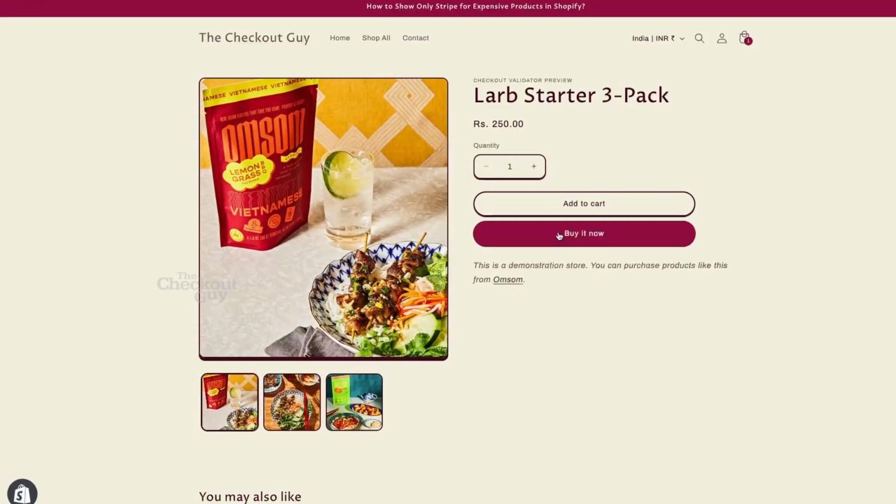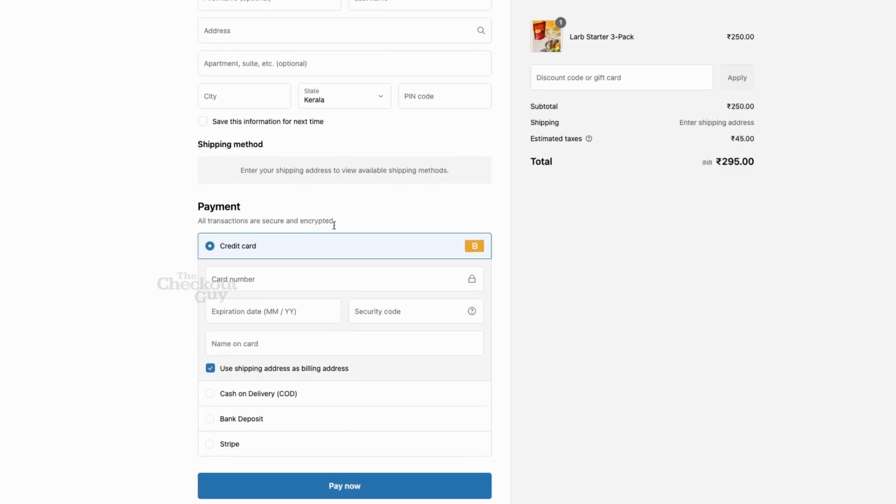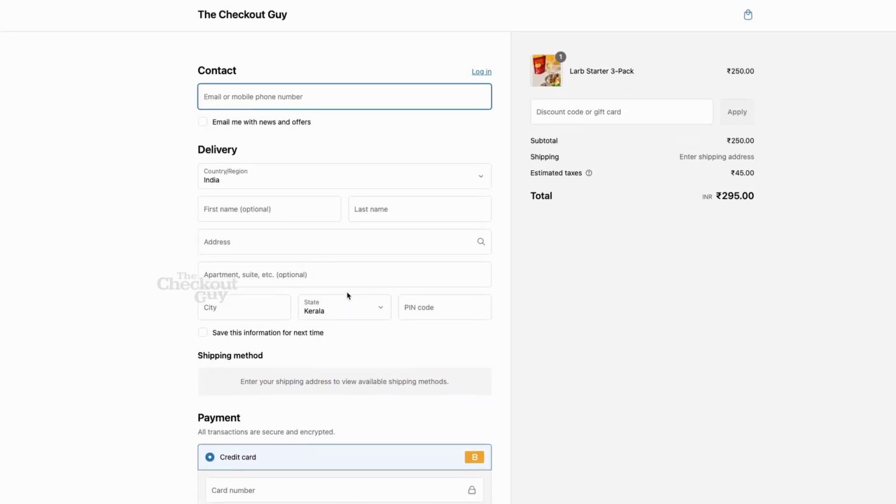So if we click on buy now for this particular product, it's not tagged product. So you can see all other payment methods are available. So this is how you can do it.